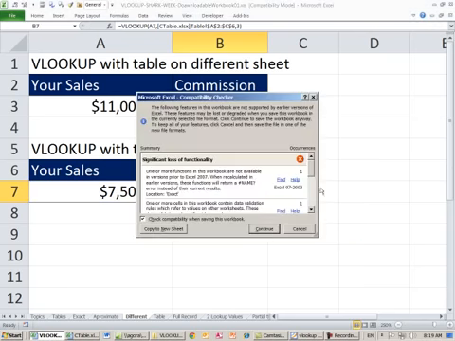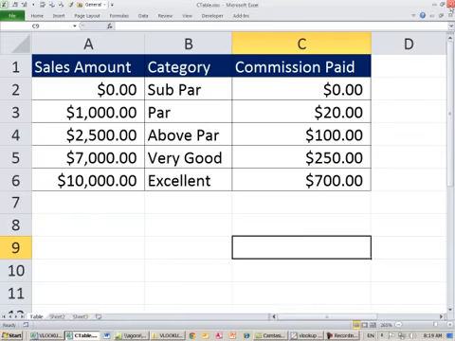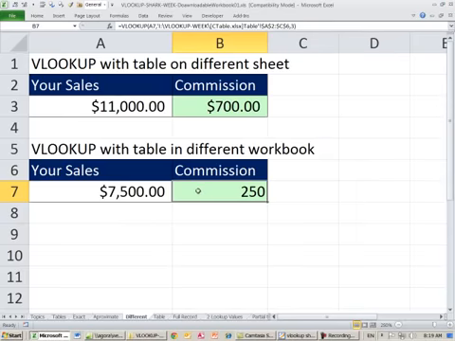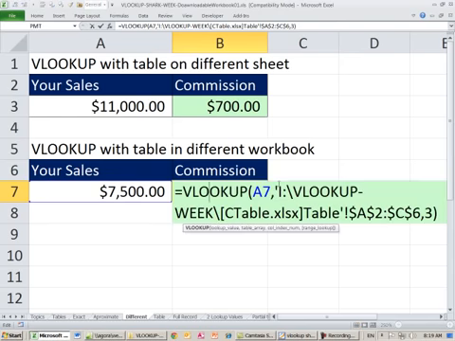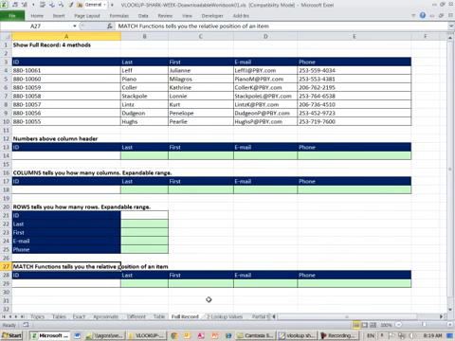I'm going to Control S to save this. I'm going to close this one right here. And now when I open up this, you can see the whole file path name. All right, now let's go over and talk about the next topic, full record retrieval.